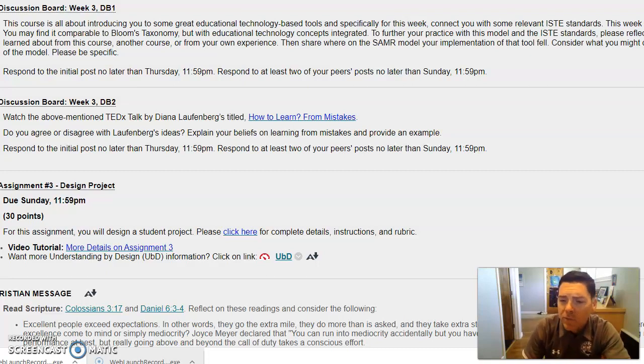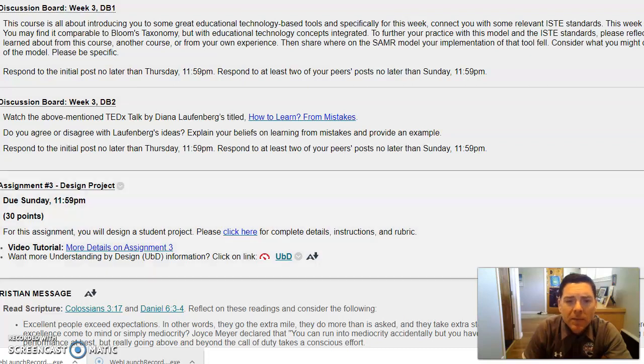Laufenberg, How to Learn from Mistakes, kind of a theme from last week, but we're going to continue that. Then you're going to answer whether you agree or not with her ideas, explain your beliefs on learning from mistakes, and provide an example. Remember, that follows the Thursday, Sunday sequencing for posting your initial post and then posting to your peers.